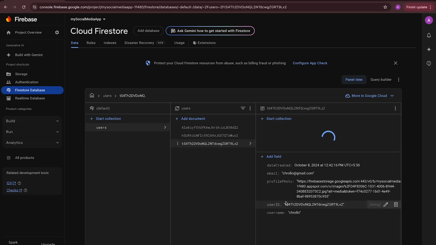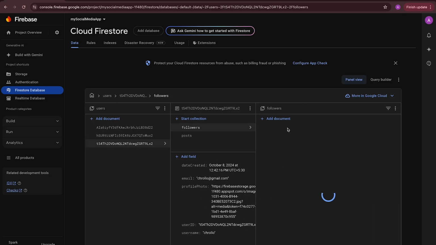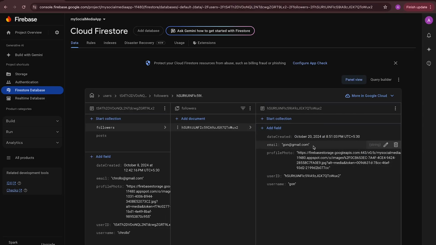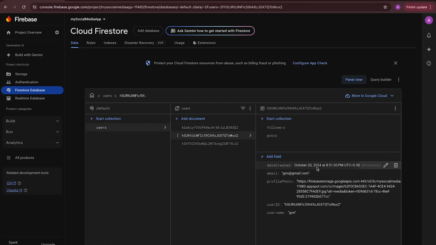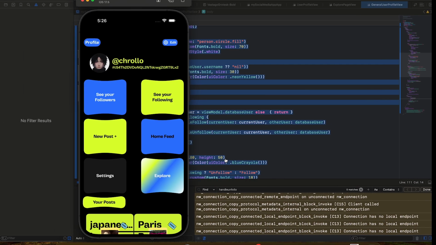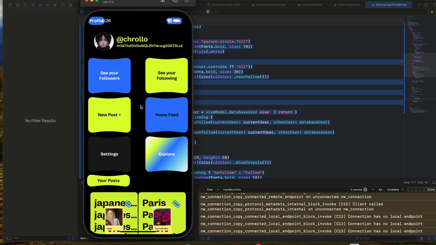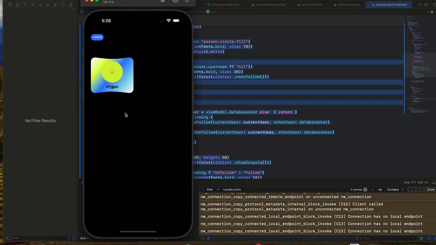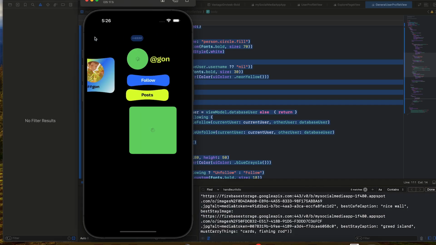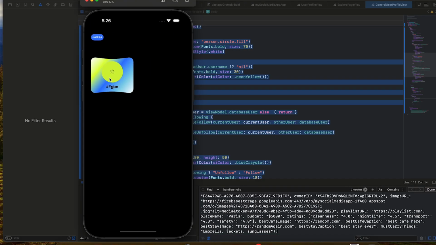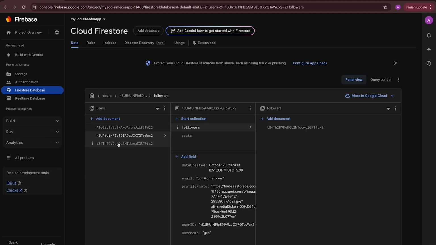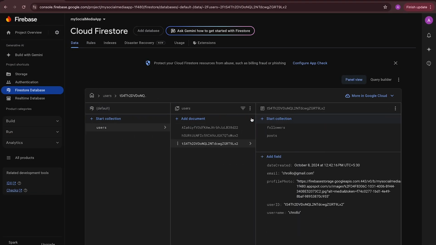So we have a user Crollo, which has a followers collection where we can see Gone. But at the same time, I found that Gone does not have a following collection, which is kind of wrong, I believe. So in the followers, I see Gone, that is fine. But then if I go to following, there's nothing. How about I go to followers? How about I just refresh this now and okay.